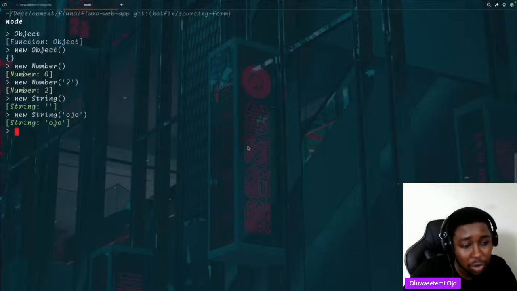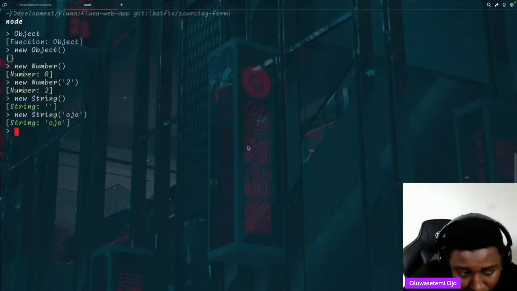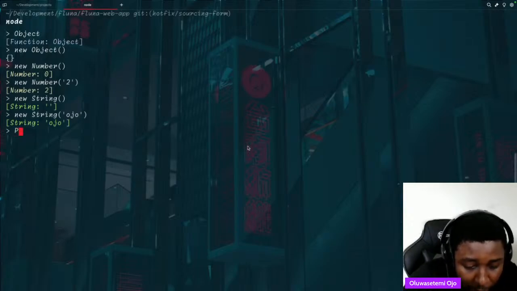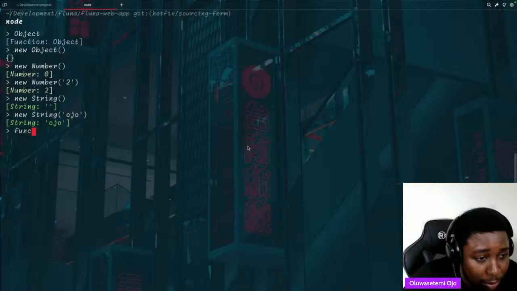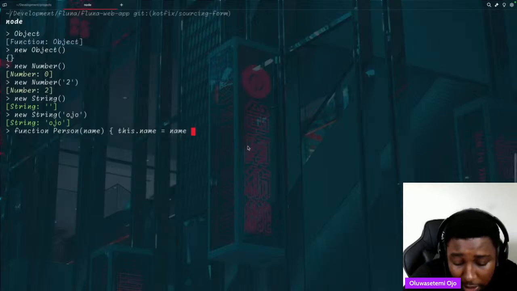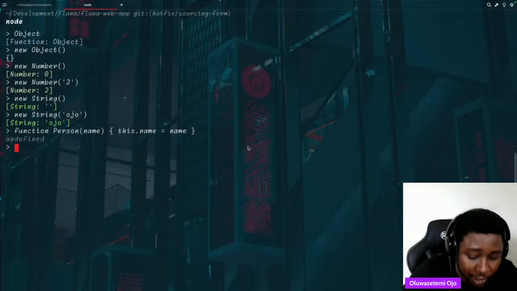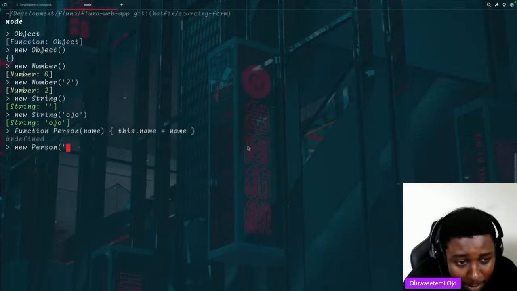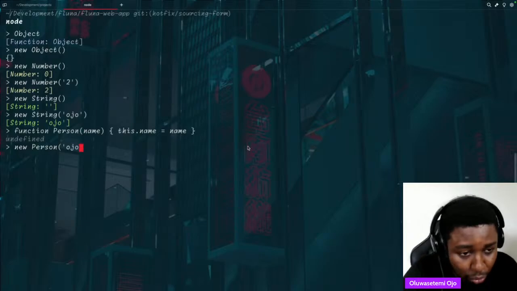And we can also create our own constructor. So we can construct a person, right? We can use a function and capital Person to construct something and say this thing will always have a name. And this will be this.name equals name, and we do this here. So it means that if I want to create a new value of person, I can say there's a person that is teaching today, and the name of the person is Ojo, right here.